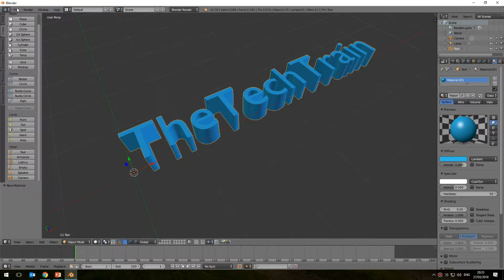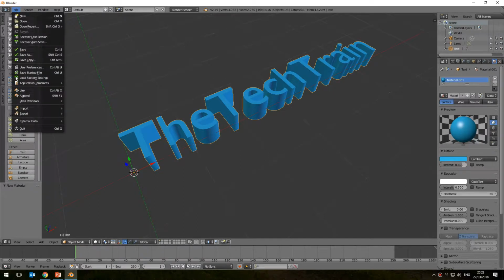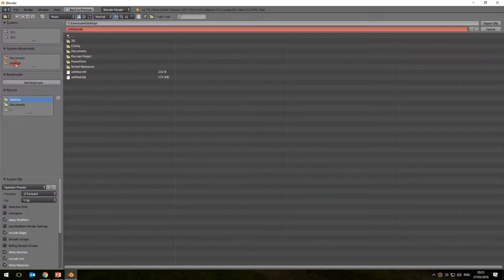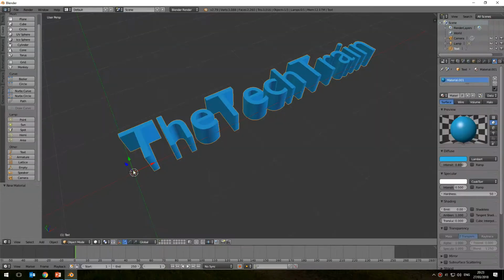Once we've colored it, we can now export it. So we go to File, Export, and Wavefront .obj as before. Let's go to the desktop and I'll just call this text. And then on the right hand side, click Export. And there we are, done.